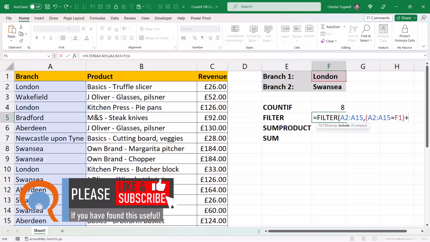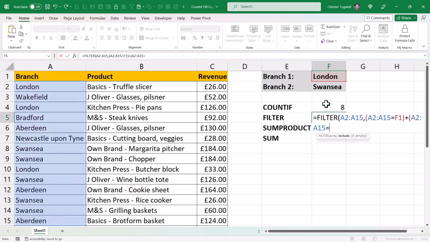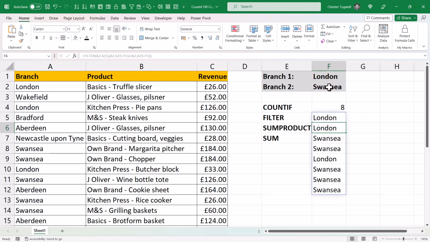And then I'd add the results of another logical test. Now, this logical test also needs to go in brackets. And I'd say, is the branch equal to Swansea? Close the bracket for that logical test, and then for FILTER, and I press enter. Now FILTER will spill its results into surrounding cells, but you can see it's picked up all the London and Swansea branches in the branch column.